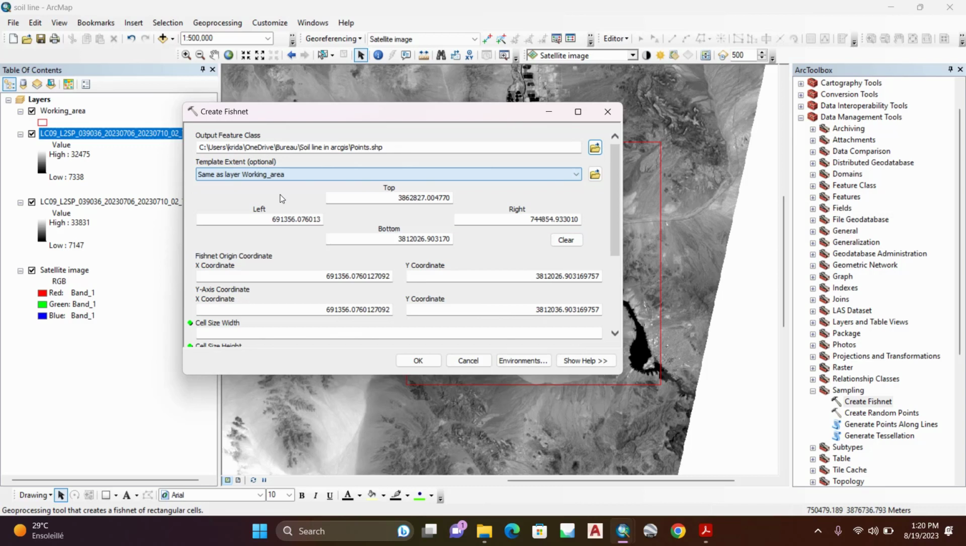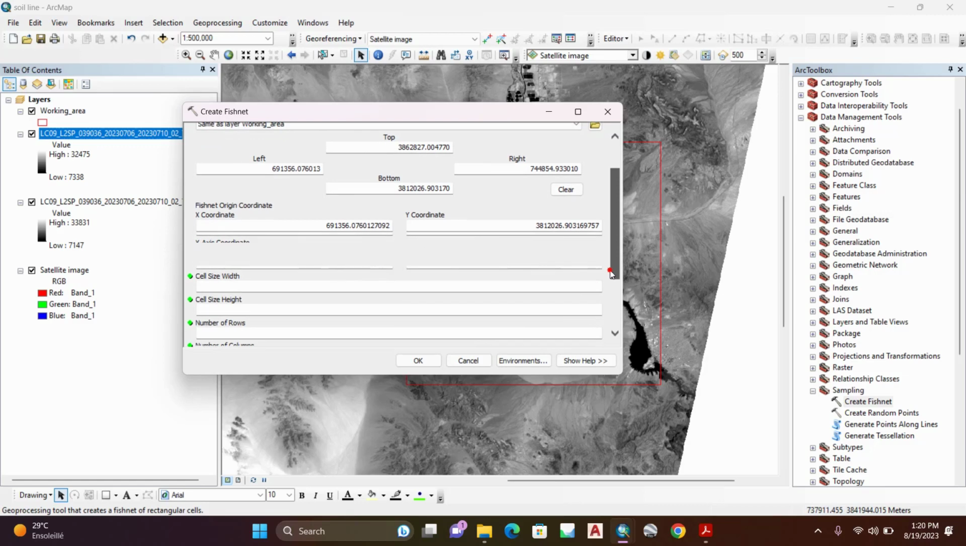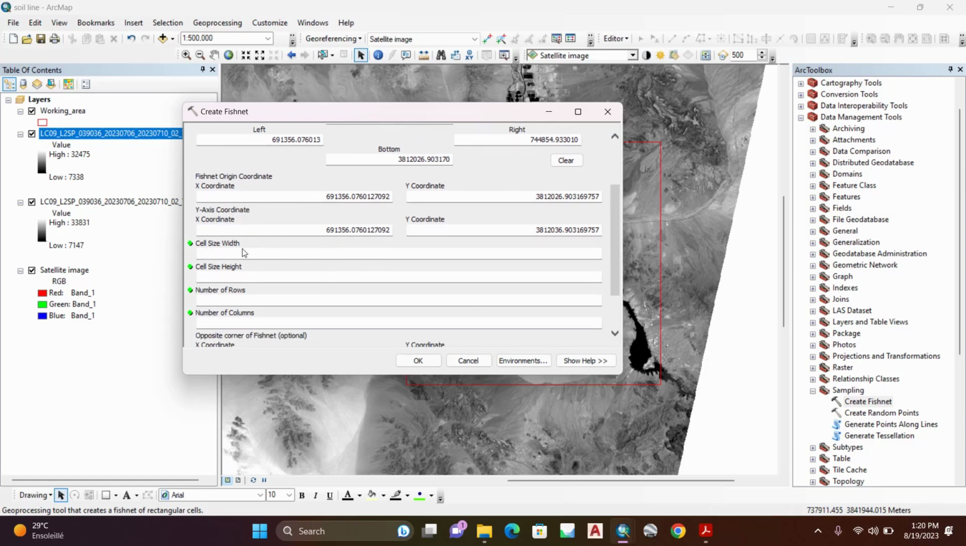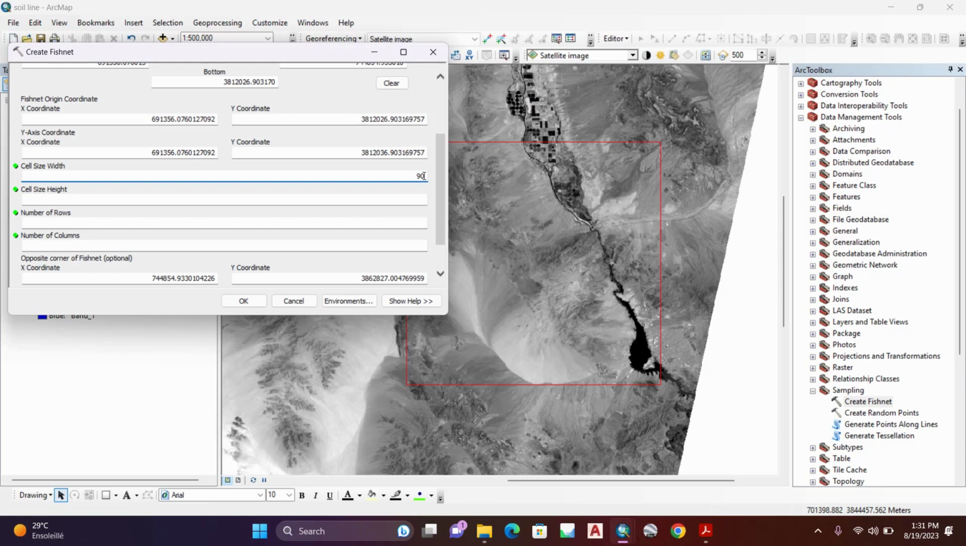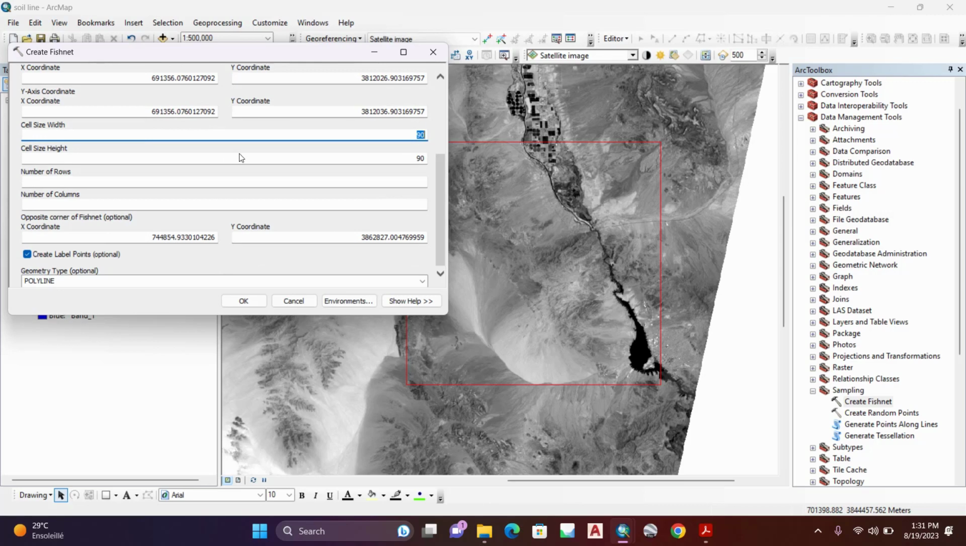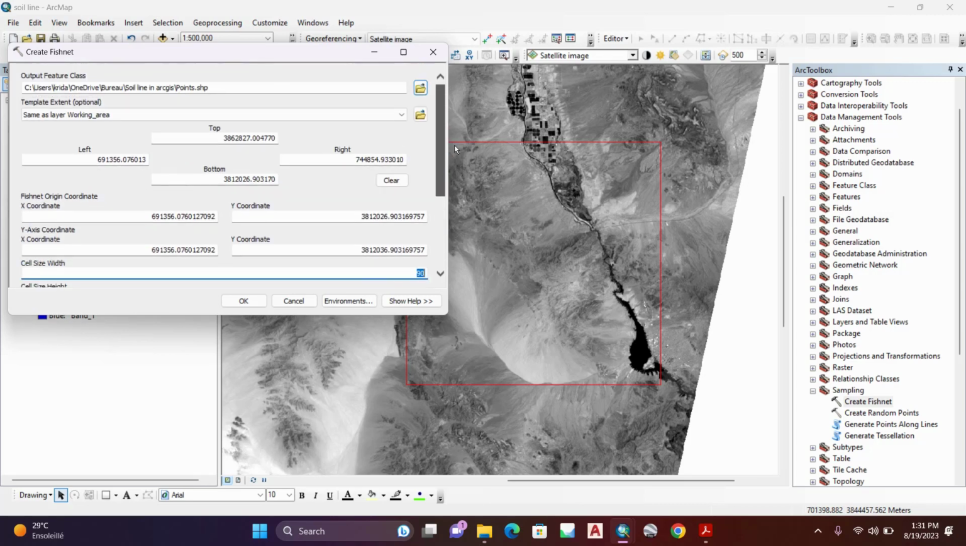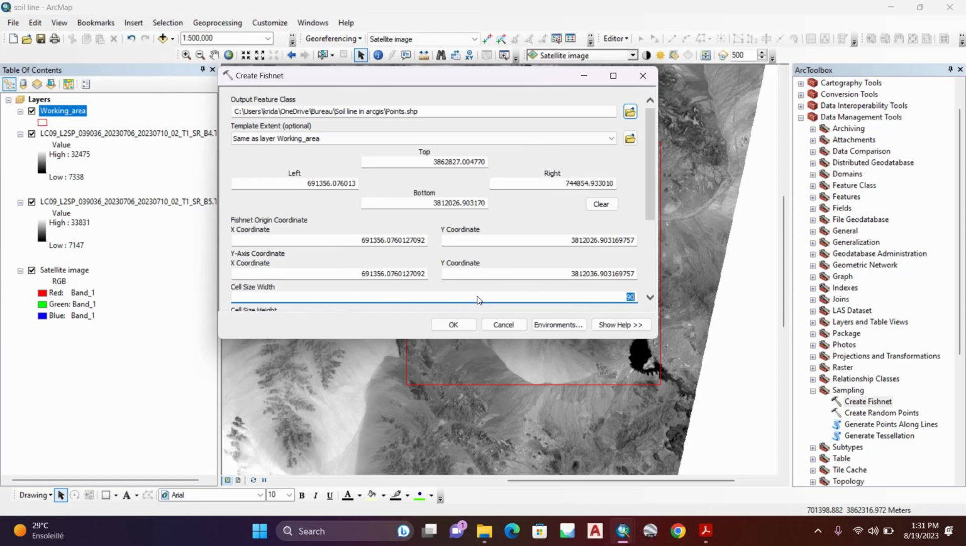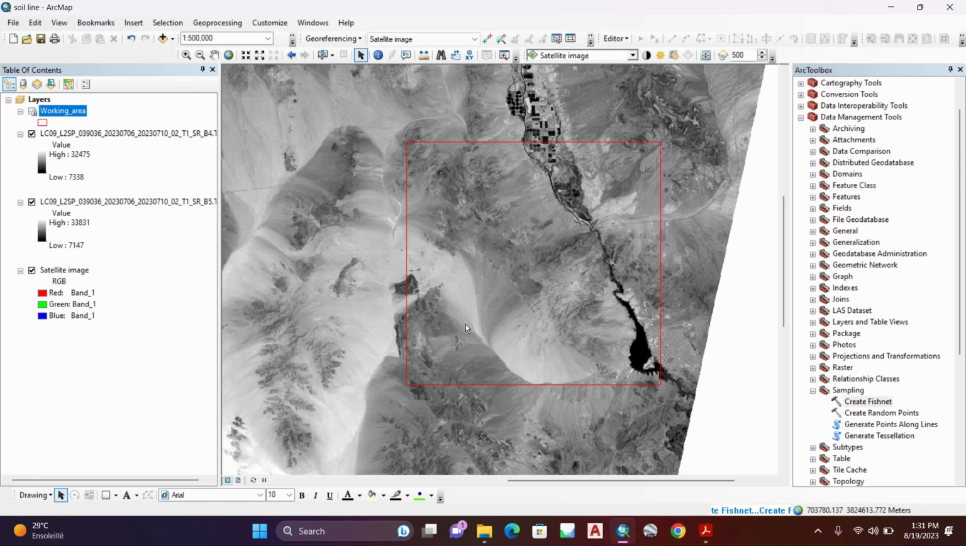And for template extent, it is my working area, so select the shapefile or the working area feature. For cell size, scroll down to find cell size width and height. For cell size here, as I said before, my working area is a little bit huge, so we will enter as the distance between points 90 meters. So let's enter 90 meters and check create label point. Select this one. After that, click on OK. Once you finish, wait till the process finishes.